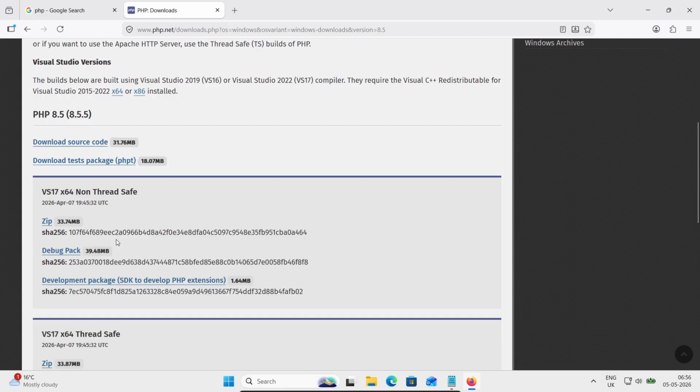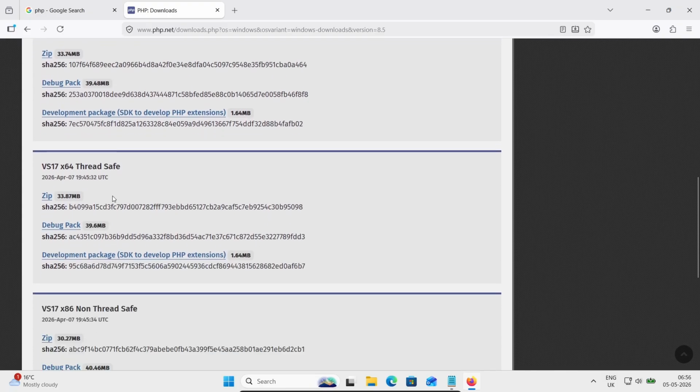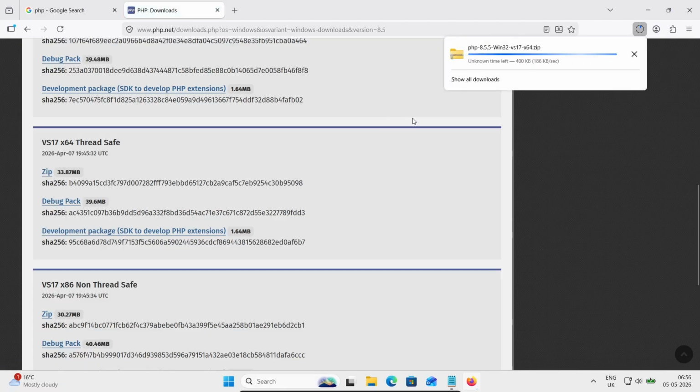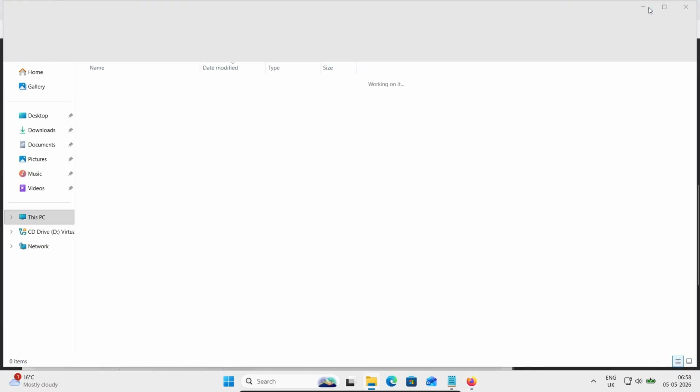Thereafter, here you can see non-thread safe and thread safe. So thread safe is what we're going to download. Click on this zip file. So this here, PHP 8.5, the 64-bit thread safe, is now currently downloading. This is the file that's downloaded. Let's click on this, show in folder.